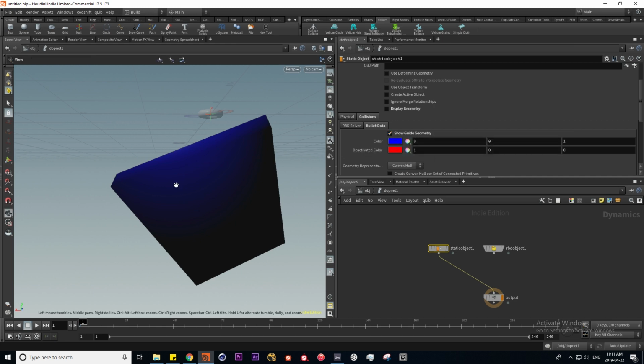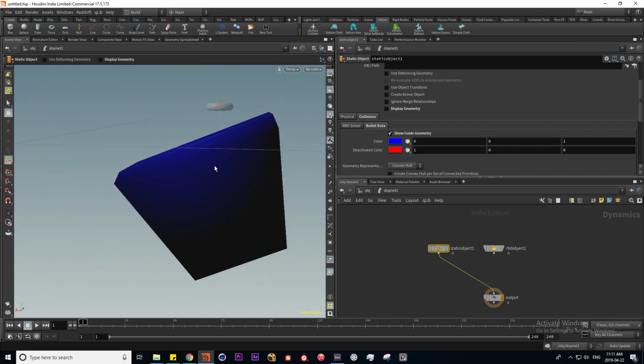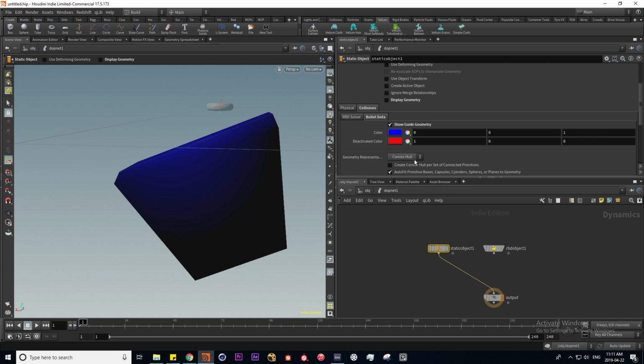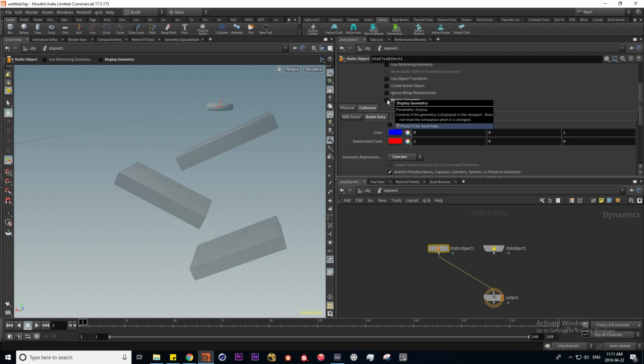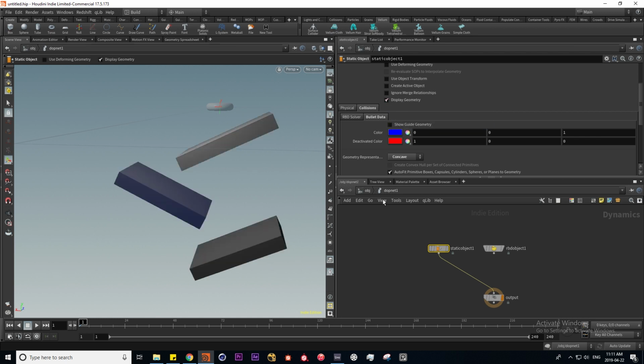So as we can see, we have a bit of a problem here because this is making a convex hull operation for the static geometry. What we need to do is change it to concave and we're all good. So now I'm going to check this off and check display geometry back on.